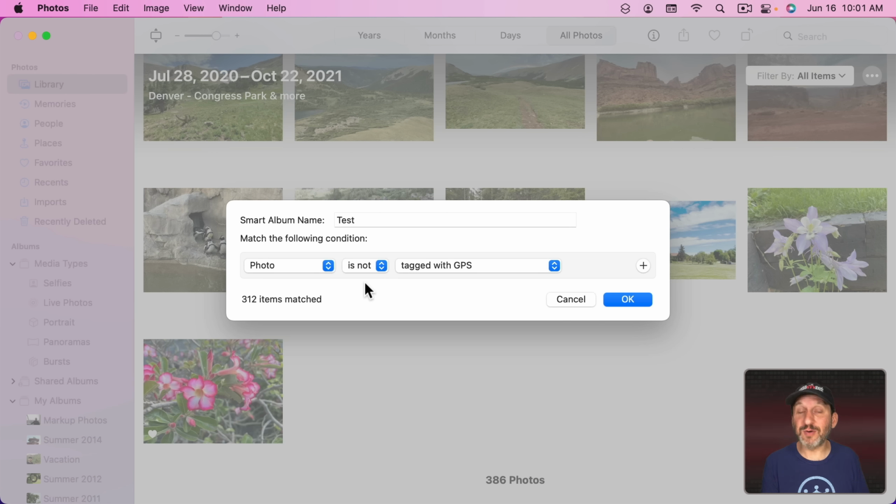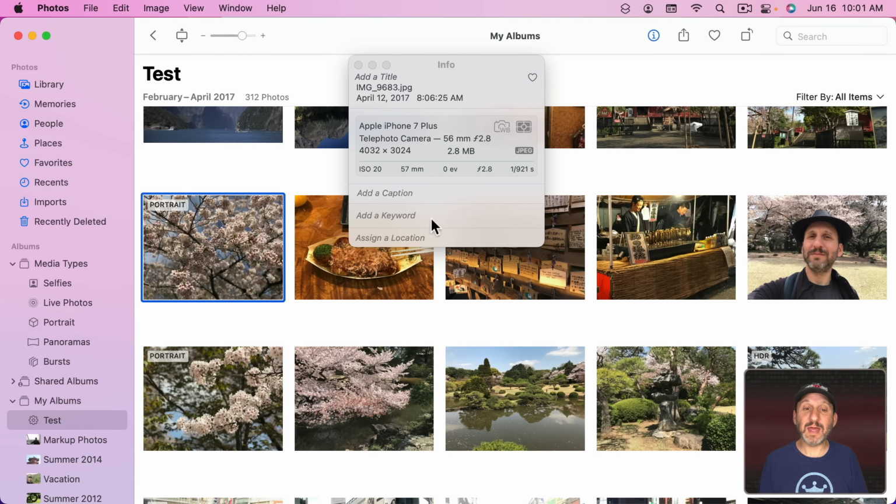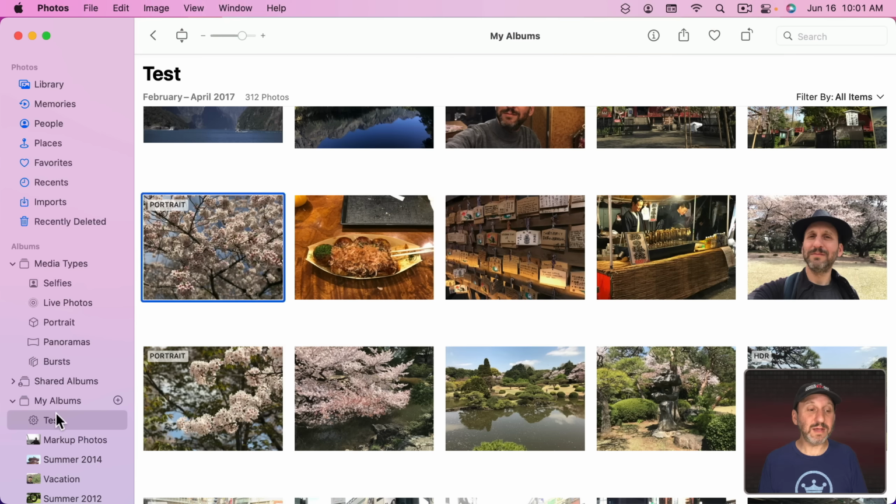And then this gives you a list of all the photos that don't have a location. So then you could select them, go to Info, and assign your own location to them. Now you can see here I still have this test smart album. I can control click it, two-finger click on the trackpad, or right click on the mouse, select Edit Smart Album. And now I can reuse the Smart Album. I don't have to keep recreating Smart Albums to do some of these special searches.